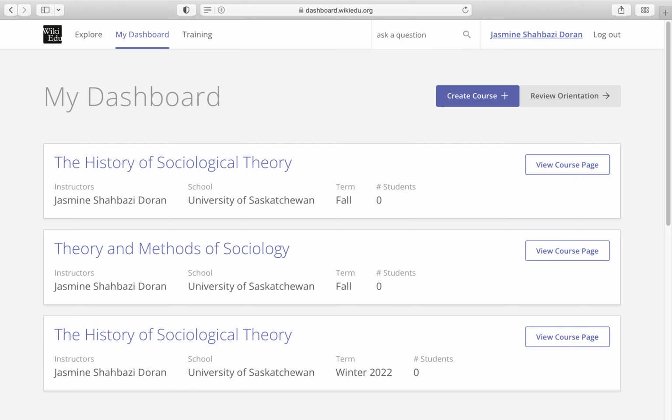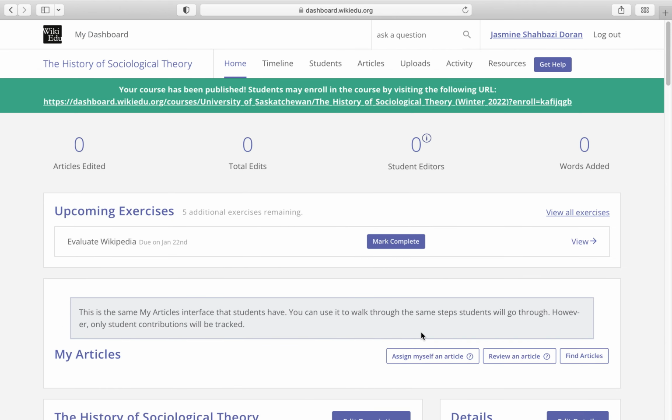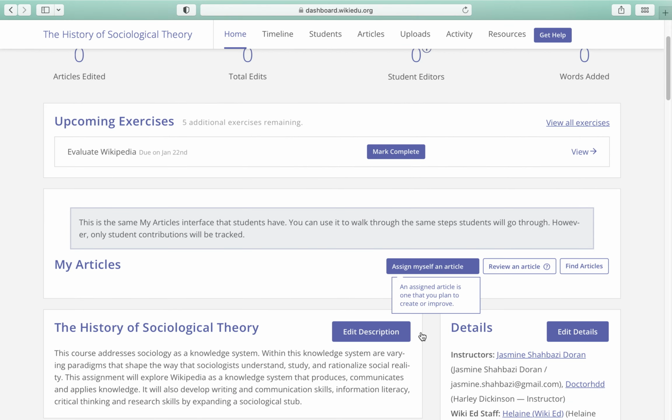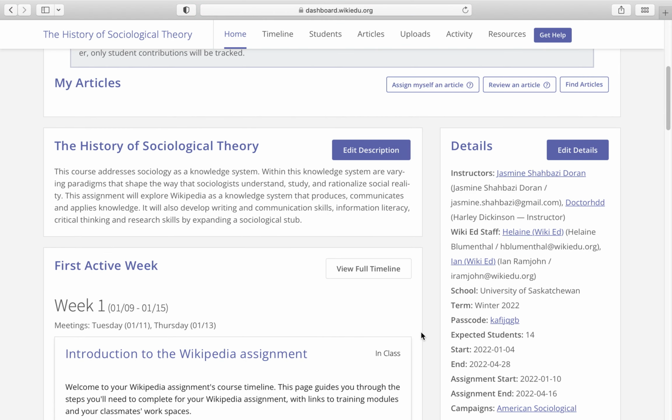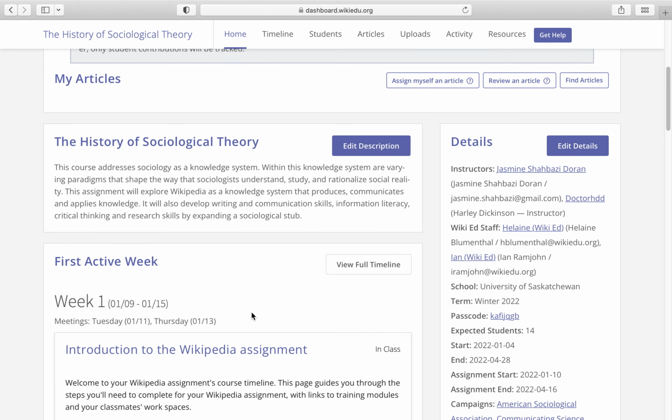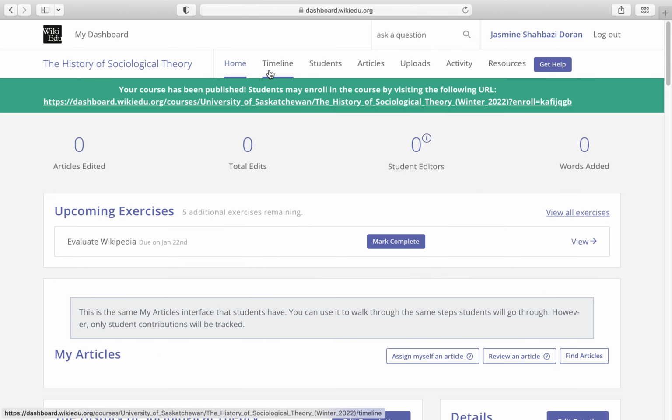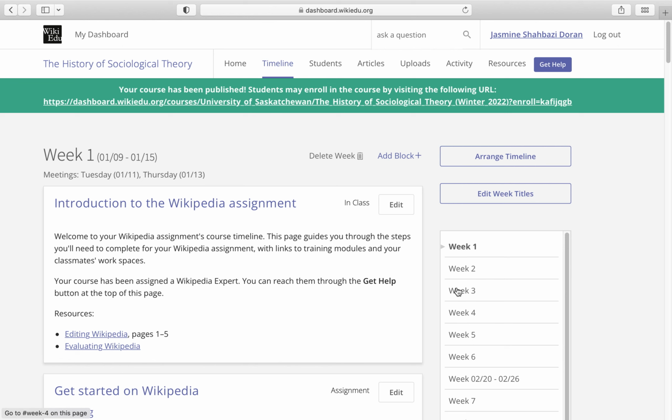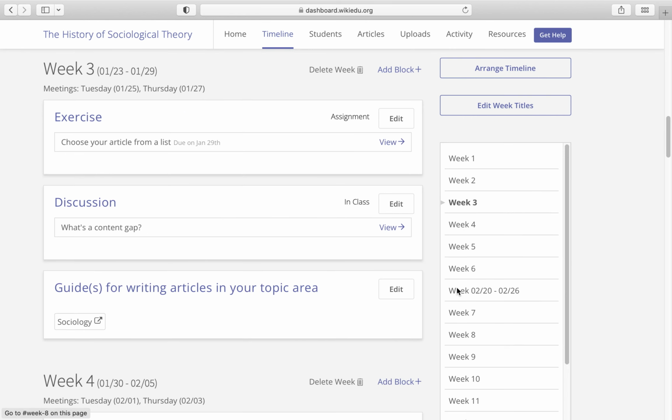I'm already logged in. My computer keeps me logged in. And for you, you'll just see this one. So the history of sociological theory. Click on it. And this is our home page. It should show you the active week will be week 3. And if not, we can go to timeline. We'll click week 3 and we'll go from there.